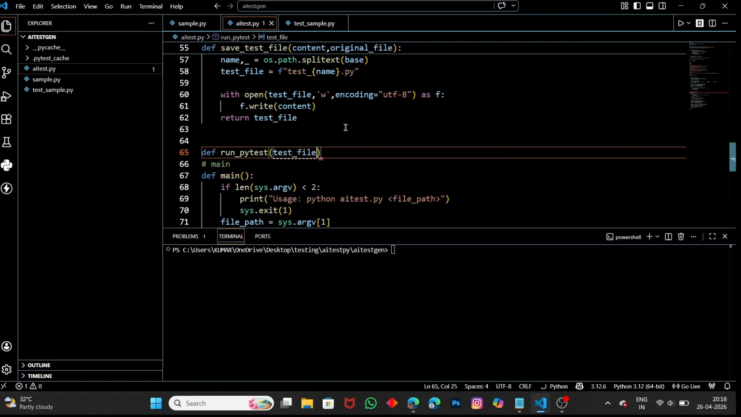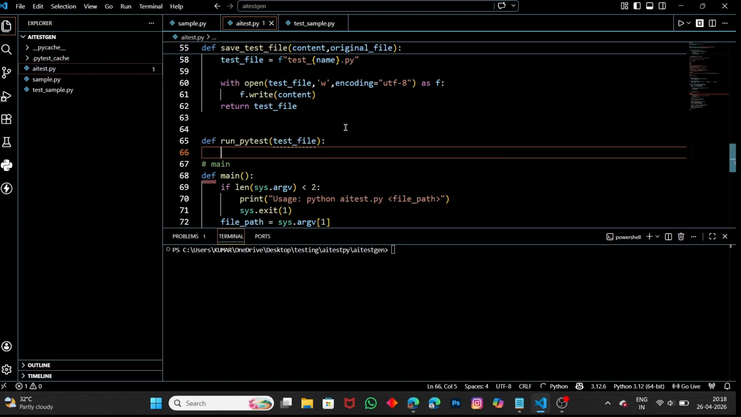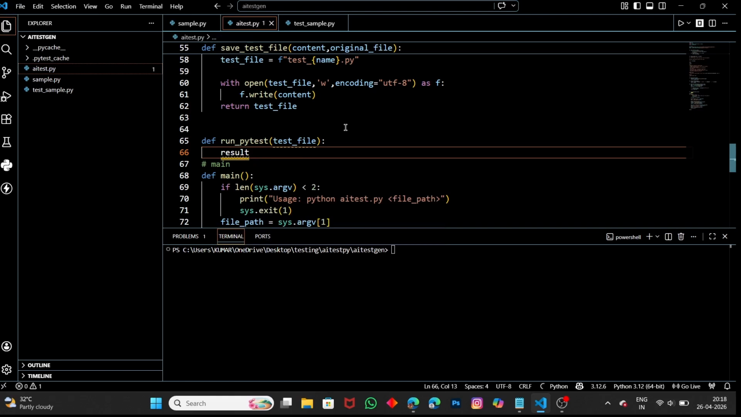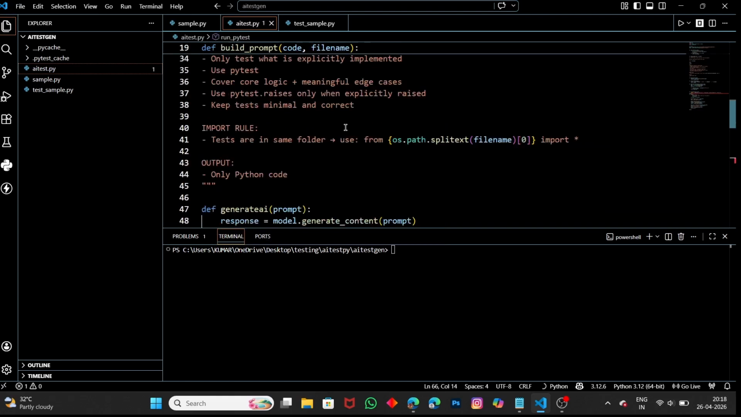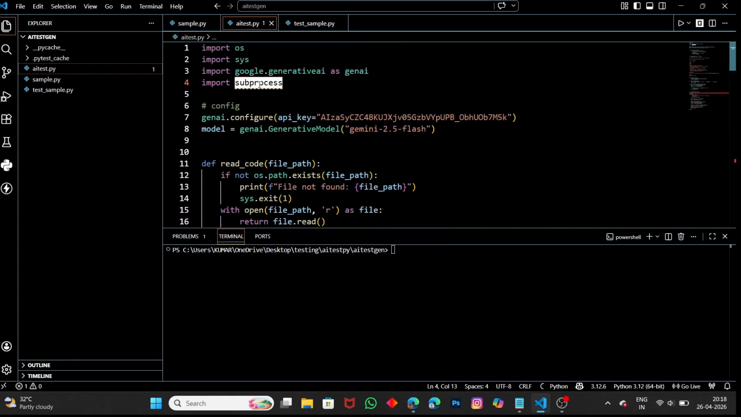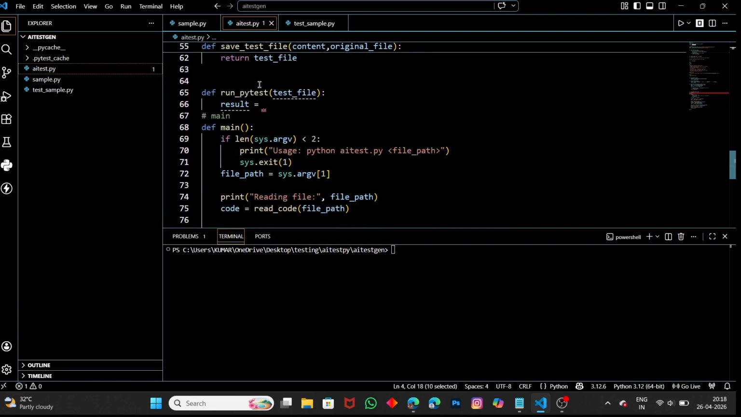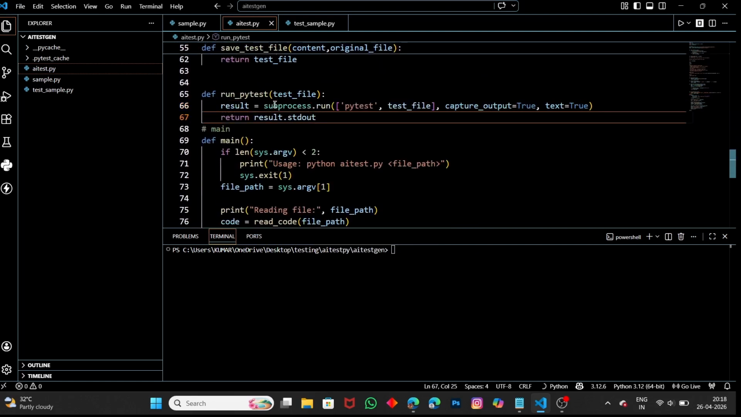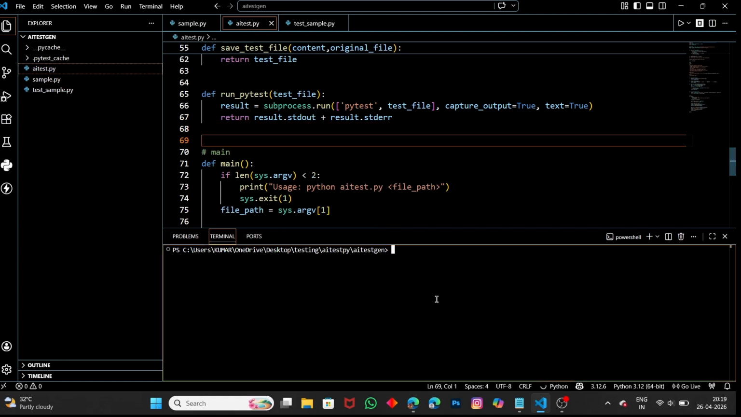To run the Python script programmatically, we have a library in Python called subprocess. That's why we have imported this library, subprocess. So result equal to subprocess.run. We will simply run pytest and the name of the Python file, that is test file, and capture_output equal to True and text equal to True, and we will return the stdout, as well as the error as well. So plus result.stderr, and that's it.